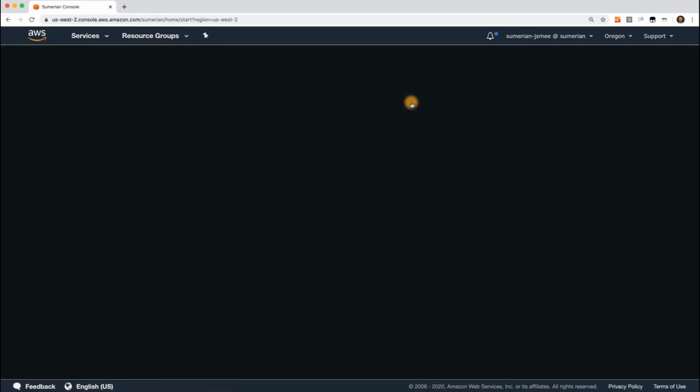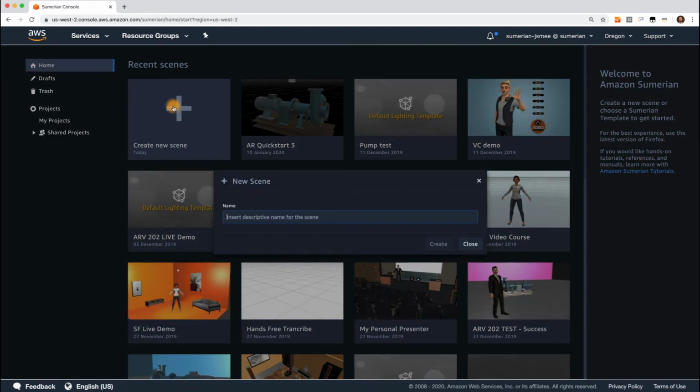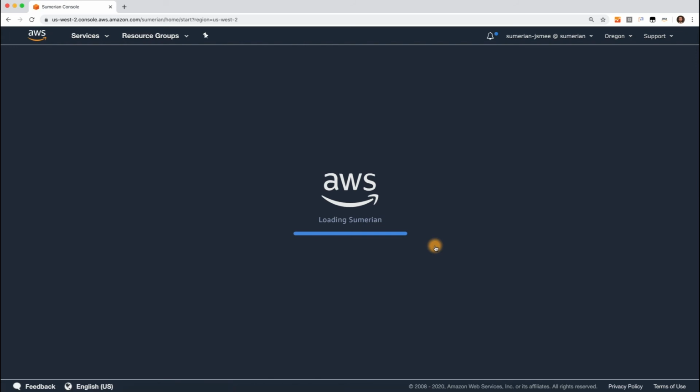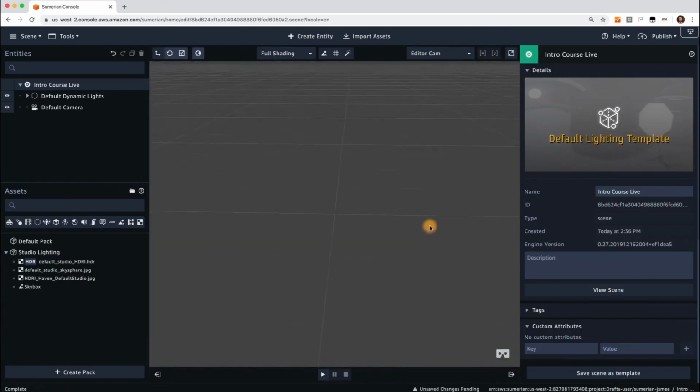I'm going to go back to the Oregon region, and I'm going to click Create New Scene. And I will type in something like Intro Course Live. And I will click Create. This is how we can start our first scene. It'll load a new scene for us, an empty scene with nothing but a gray background and a grid in the middle. That's it for this video.